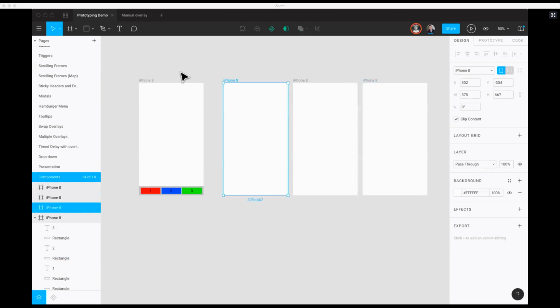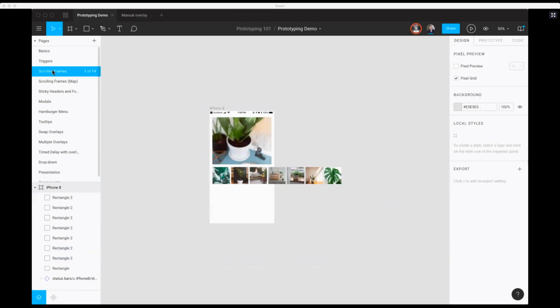Oh, I've been showing Tom's screen this whole time. Anyways, hopefully you get the idea. I'm going to pass it over to Tom actually to go through scrolling frames.